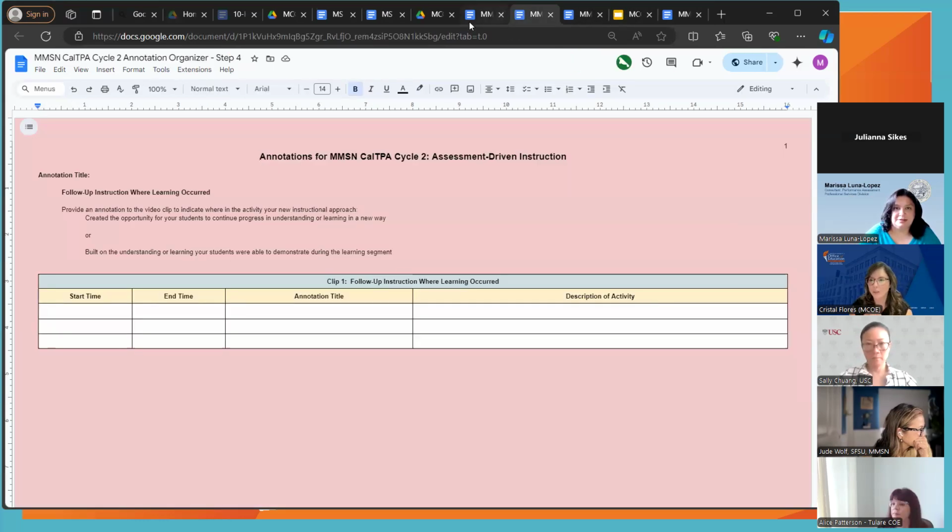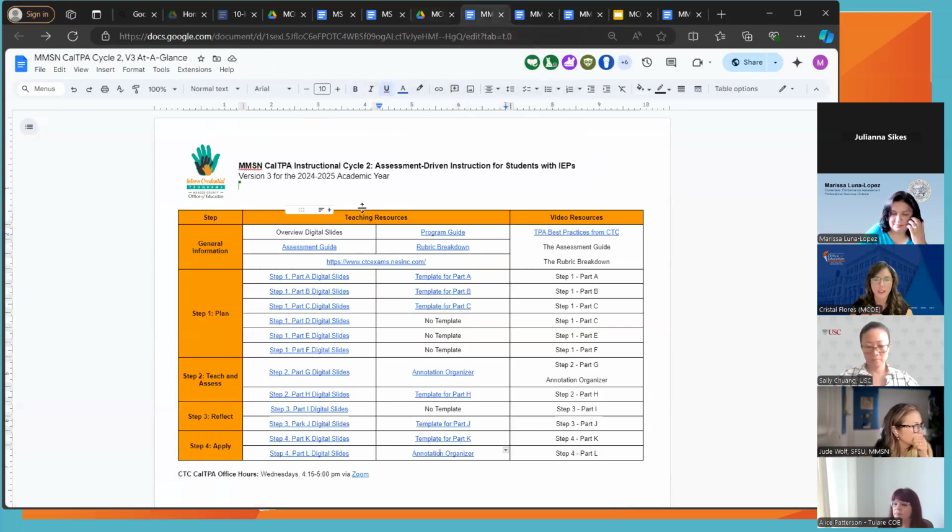Yes. So a lot of you are probably going to find a lot of value in specifically the rubric breakdowns and the annotation organizers. The other thing that I wanted to point out is that those templates for each part, if you've taken the time to click through them, they're pulled straight from the TPA. These are things that we don't have to make from scratch. We can ask our candidates to work on these templates on their own or in groups.